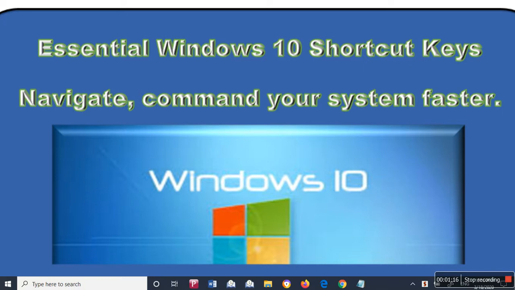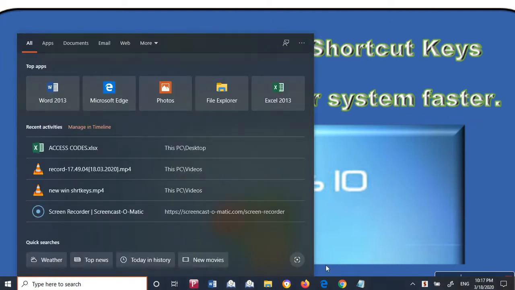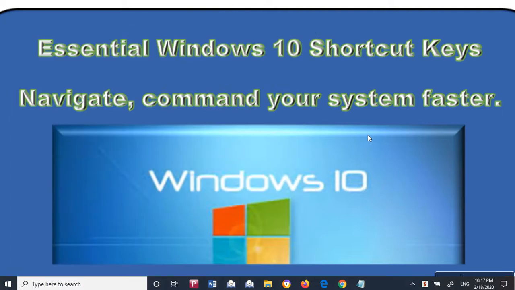All right, the first shortcut I'd like to talk about here is the search menu. You can quickly have access to the search menu by moving your mouse to click down here. As you can see, the search bar opens up. However, if you don't want to use your mouse, which is the idea, all you need to do is press the Windows button. The Windows button should look like this logo here.